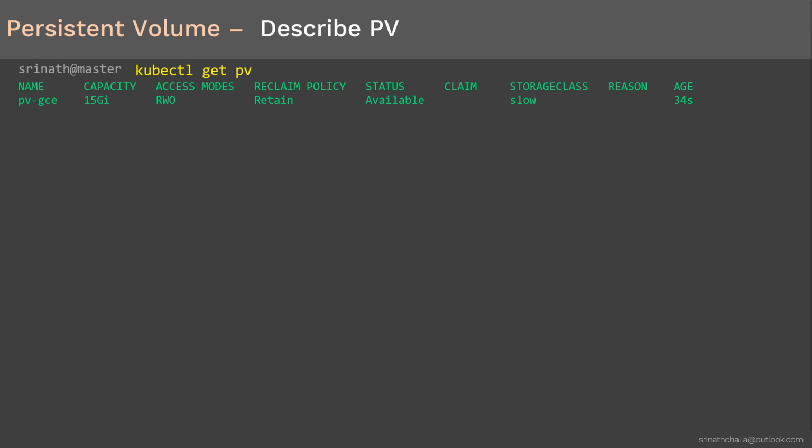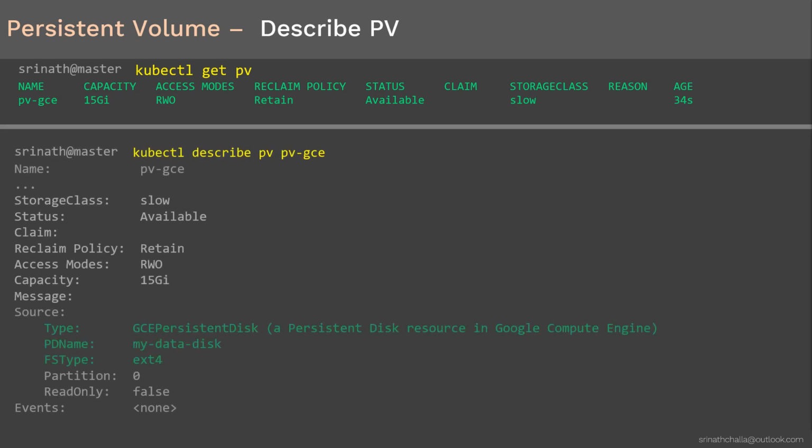Now to see the complete details of this PV, we need to run the kubectl describe command followed by pv and the PV name. In this case, PVGCE is the name of the PV. One thing to highlight in this output is the backend disk source. From that, we can see the backend disk is a GCE persistent disk on Google Compute Engine. Next, the disk name is my data disk, and we formatted that disk using the ext4 file system. So far, we have completed our first step, which is creating the persistence volume. And this step is typically done by an administrator.